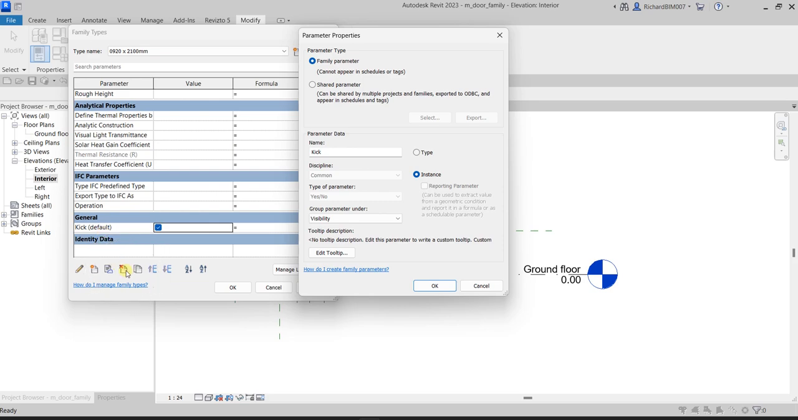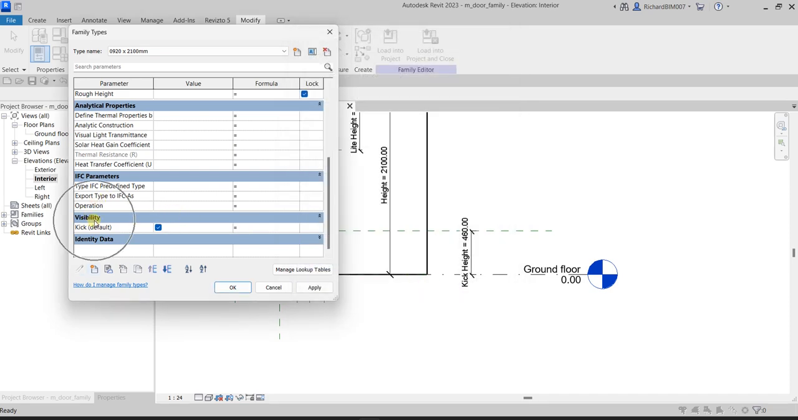Delete is this one. Just click that parameter and then click this icon. It will delete the parameter. Anyway, so it's now on the visibility parameter. So I'm going to select here, okay. There you go. So it's now under the group visibility, and then I'll just select here, okay.